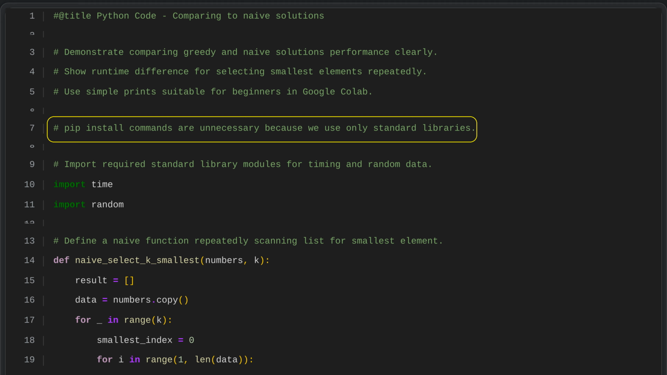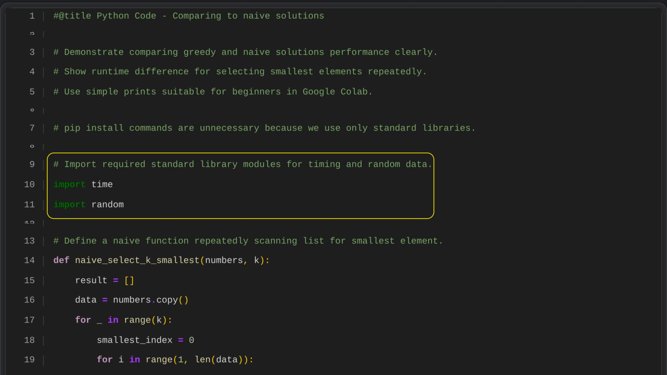We begin by importing a time library so we can measure how long our code takes to run, which is essential for comparing the performance of different algorithms. We also import a random number library to generate test data for these algorithms. Using these standard tools lets us time and evaluate our functions accurately, without relying on any external software.